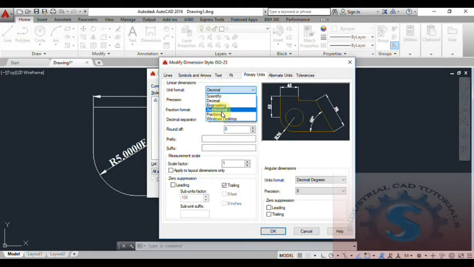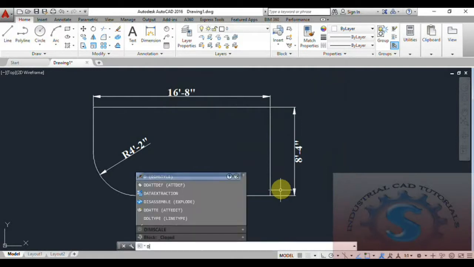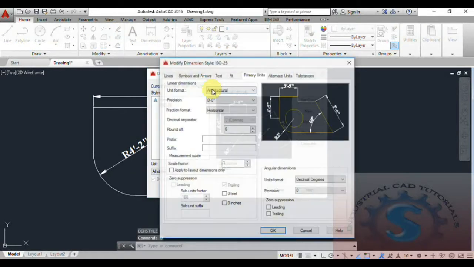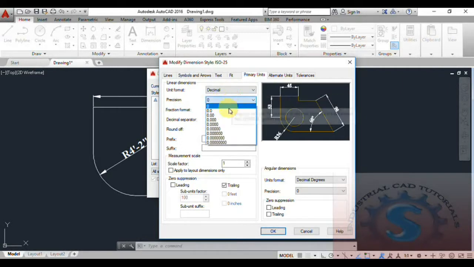And I will show you, and click on OK and the close. See, by using the inches, it will show the inches by architecture. And fractional, you can observe the fractional. On the right side, you can observe the preview also. If you want to change the Windows desktop, you can also change the Windows desktop.